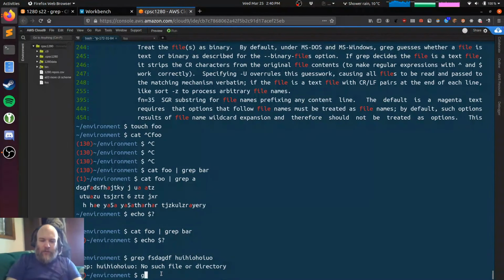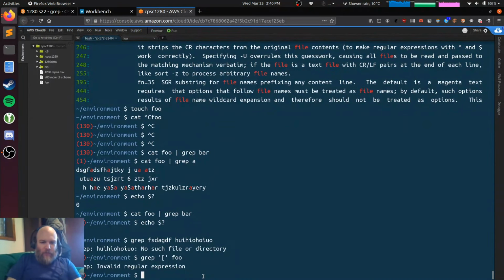Right, the other kind of error that grep could give you, besides that it can't open the file, would be if you give it a bad pattern. So I'm going to quote it so that the shell doesn't mess with it, because I'm going to give it some meta characters. Let's say that I'm looking for open square bracket. All right, so grep says that's an invalid regular expression because open square bracket is a meta character and it has to be matched with a closing square bracket.